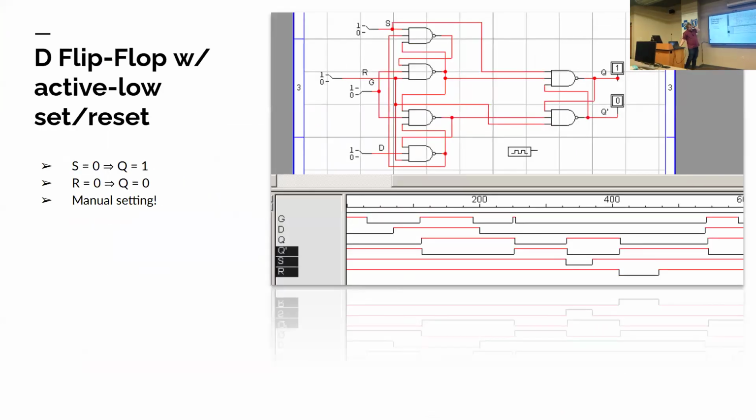But we need to be able to reset our flip-flops back to 0. When we start a program, we want all of our registers to be set to 0. And so we need a way to clear them back to 0. And so we're going to add a master clear. Well, the reset sets things to 0. So we kind of pull that R out here.